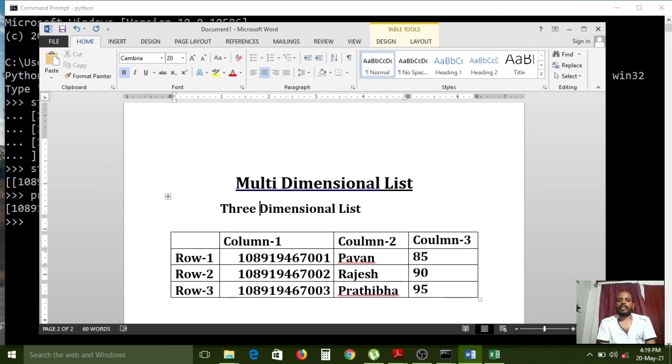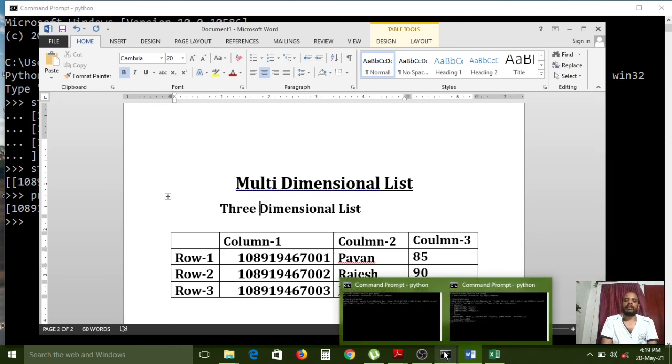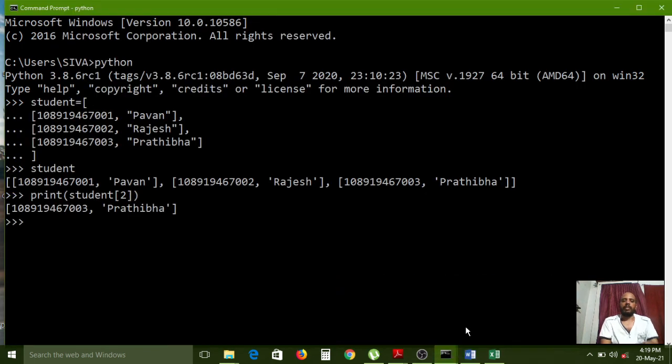Okay, and the creation process is the same. If you want to create a multi-dimensional list also, for your understanding purpose, I am explaining with only one record. If you want to add more than one record, you can simply use the comma operator between 2 records.